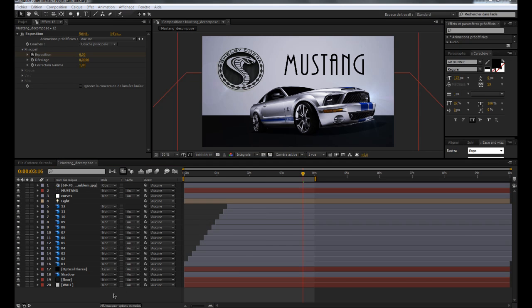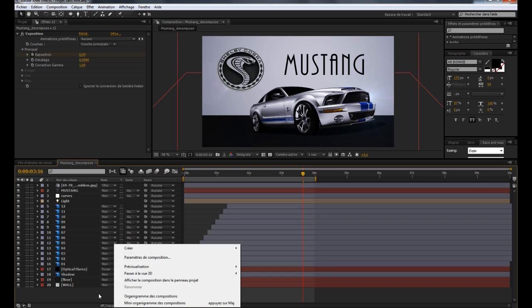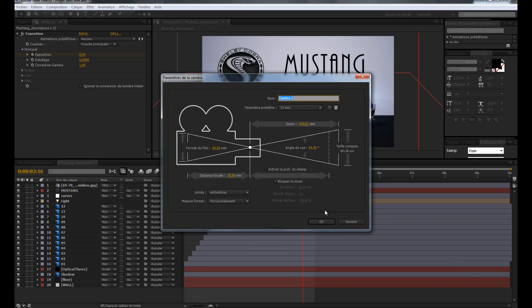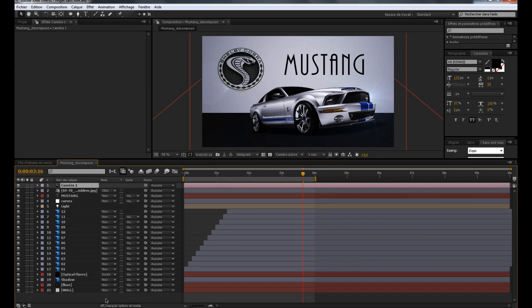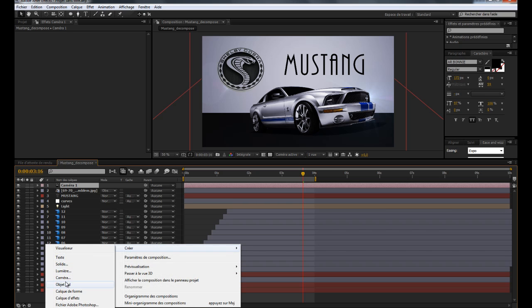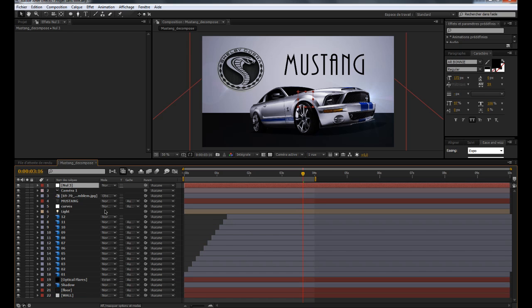Now we're going to create a camera. Right click, create, new camera, 35mm. Okay. We're going to also create a null object. Right click, create, null object. We're going to parent the camera to the null object. Now go to the null object, hit R to bring the rotation.